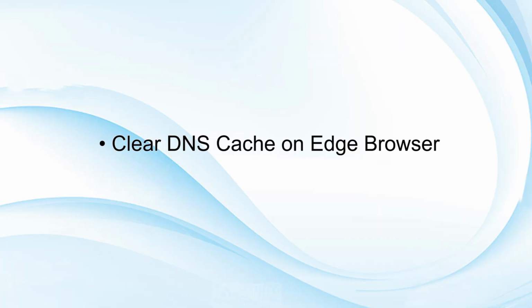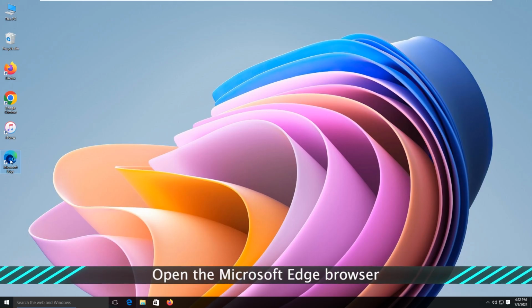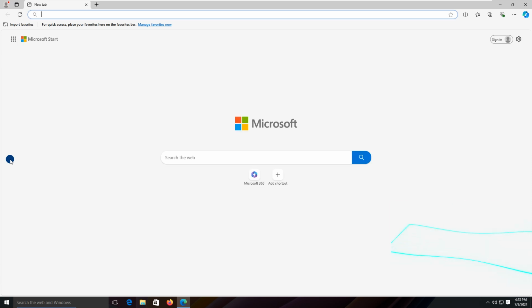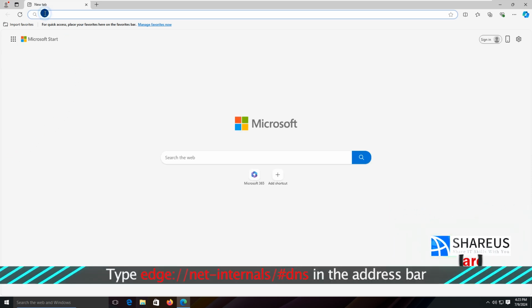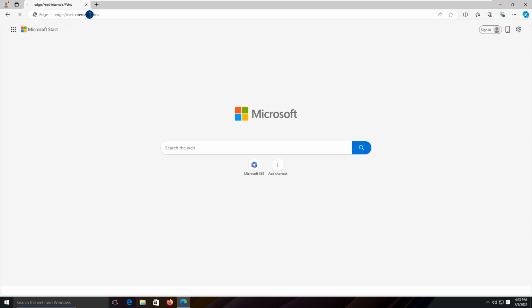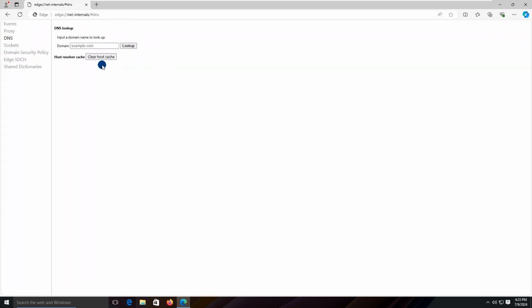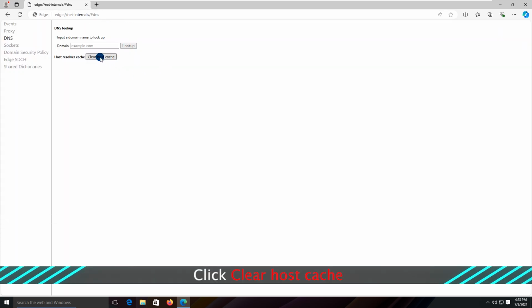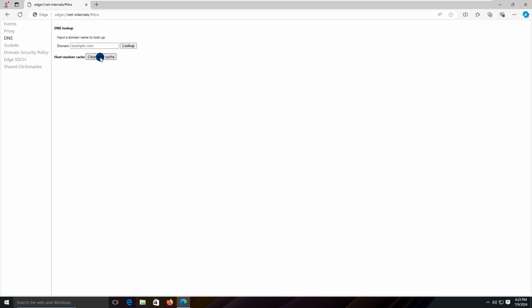Next, let's move to clearing the DNS cache on the Edge browser. Open the Microsoft Edge browser. Type the related URL in Edge in the address bar. Click the Clear Host Cache button on the page. The DNS cache in Edge is cleared now.